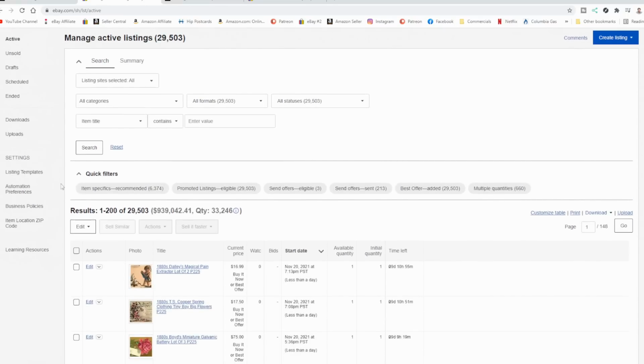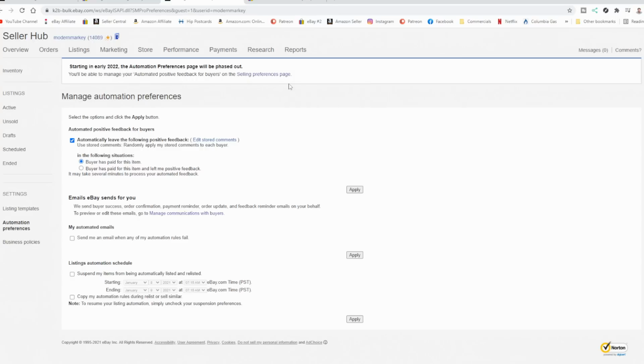Again, we're in the hub one more time. Automation preferences. Again, you may not have this depending on your store level, so keep that in mind. If you don't have it, it may be based on your store level. But let's click on automation preferences right now. This is what pops up when you click on automation preferences.